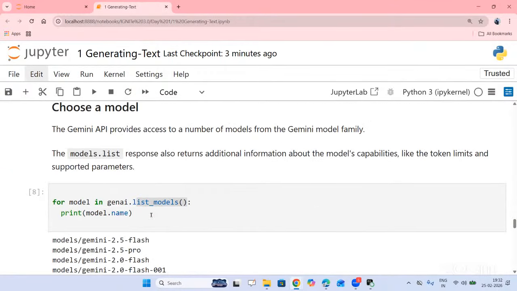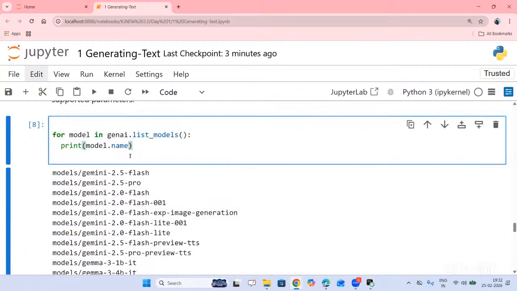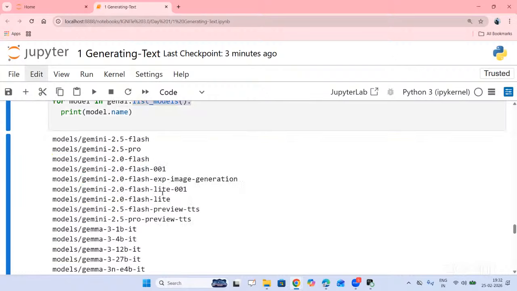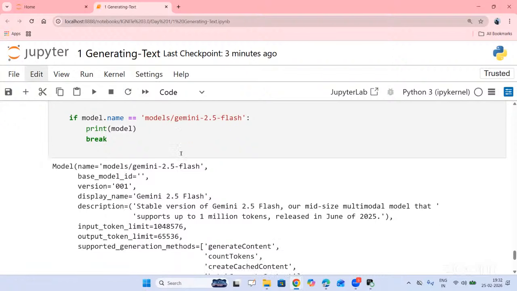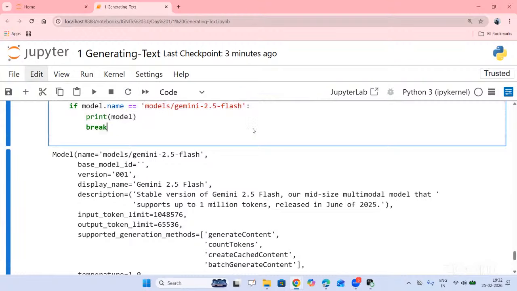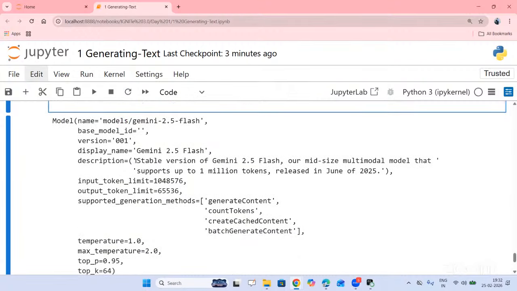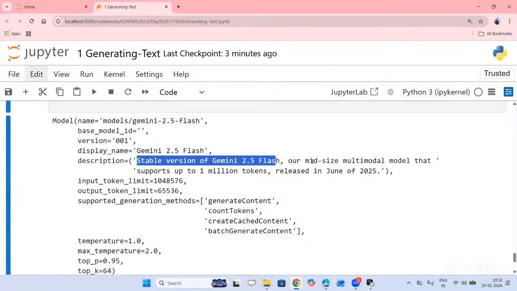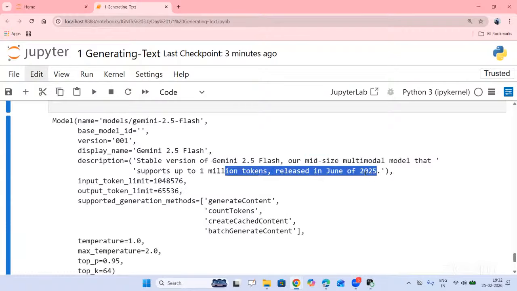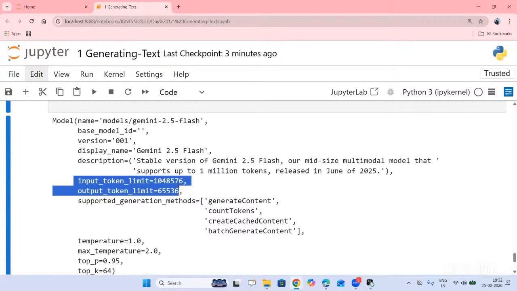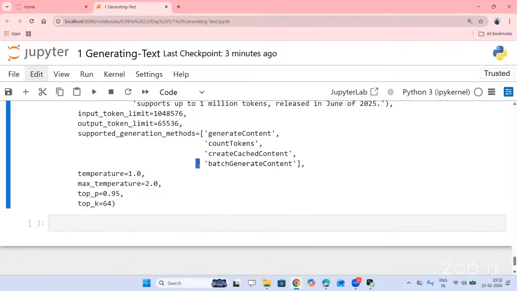Now, if you want to know how many models are supported by Gemini, there is a function called list underscore models. So these are the models which are supported by Gemini. This is about the introduction part. Now, if you want to know what Gemini 2.5 Flash does, see here, Gemini 2.5 Flash is a stable version. It is used for mid-size multimodal tasks and was released in June 2025. The input token size is this one and the output token size is this one. I'll discuss more about this in a few minutes.